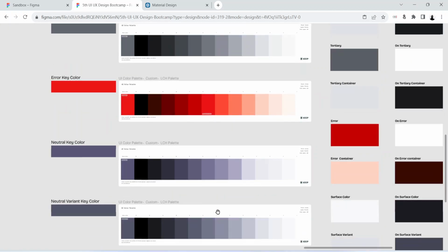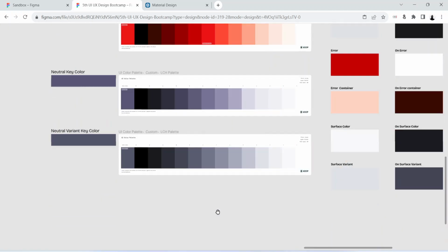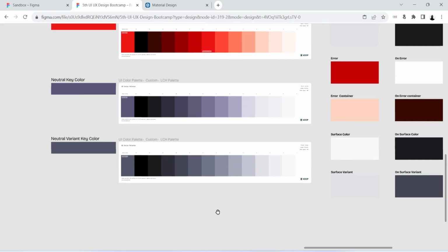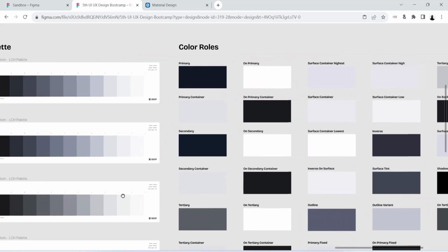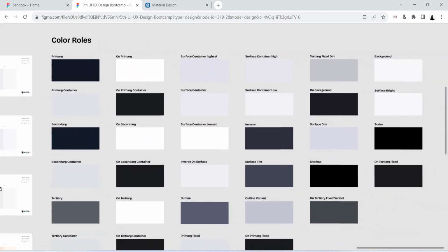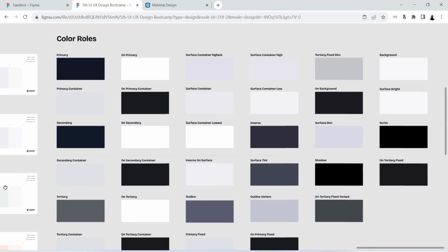So having all of this means that you are beginning to have a robust color system. You are beginning to have a bank of colors, a bank that you can always run to whenever you need to use colors in the designing of your application. So Google says when you create tonal palettes for each of the key colors, the next thing you should do is to derive color roles from these tonal palettes.